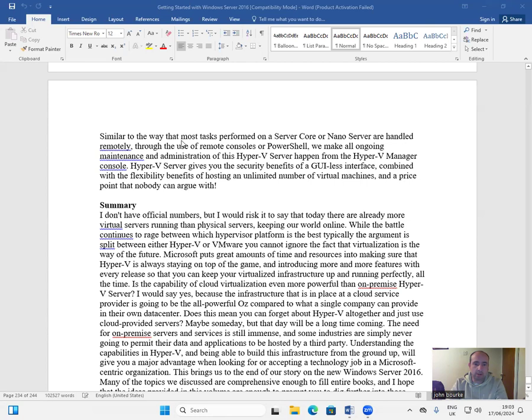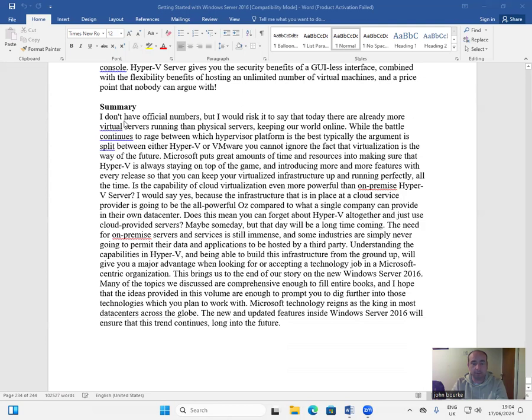Similar to the way that most tasks performed on a server core and nano server are handled remotely through the use of remote consoles or PowerShell, we will make all ongoing maintenance and administration of this Hyper-V server happen from the Hyper-V Manager console. Hyper-V server gives you the security benefits of a GUI-less interface combined with the flexibility benefits of hosting an unlimited number of virtual machines and a price point that nobody can argue with.